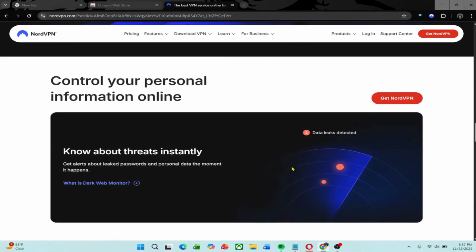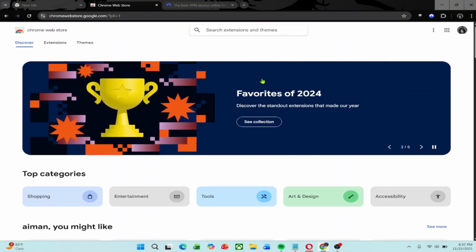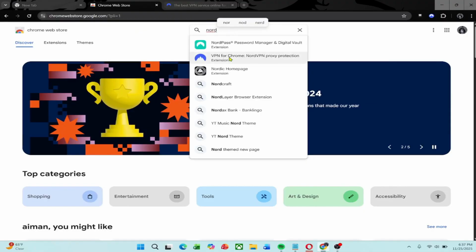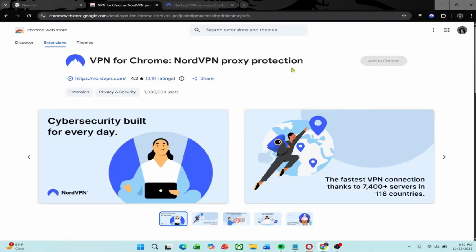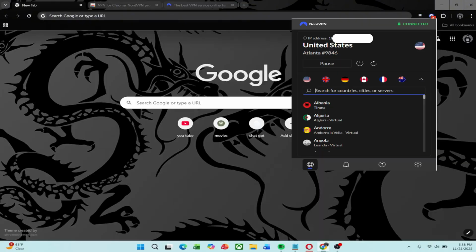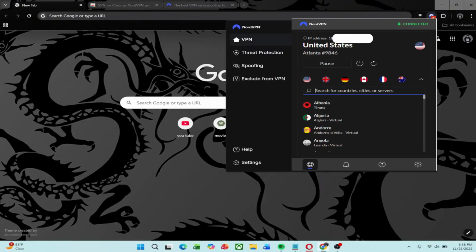The first method works if your school allows VPN extensions on the Chrome Web Store. On your Chromebook, open the Chrome browser and go to the Chrome Web Store. Search for NordVPN. You will see the official NordVPN Chrome extension. Click on it and add it to Chrome. After installation, click the NordVPN icon near the top right of the browser. Sign into your account, then turn it on. The VPN will start routing your browser traffic through its secure servers. This method protects your Chrome browser traffic and is very quick to set up.